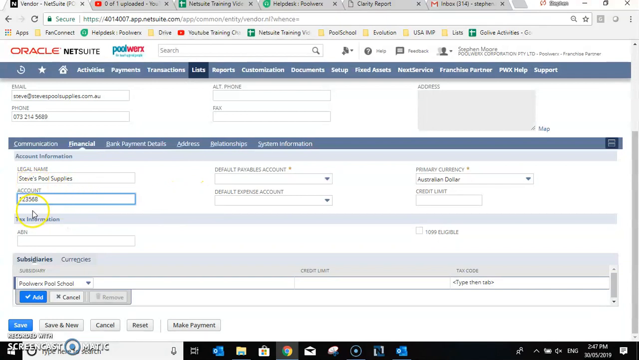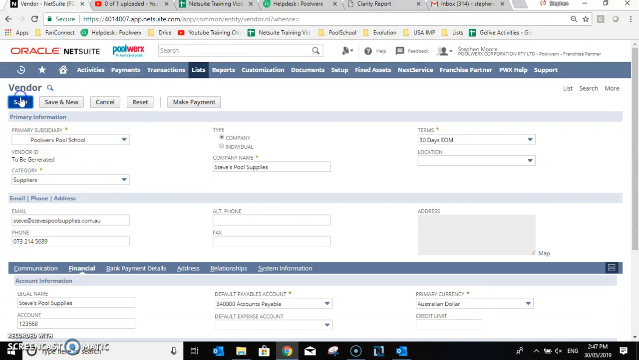That account number, when you do a purchase order, will auto default onto the purchase order. Our default payables account, always accounts payable, and enter in the vendor's ABN if you're aware of it. And we click Save.